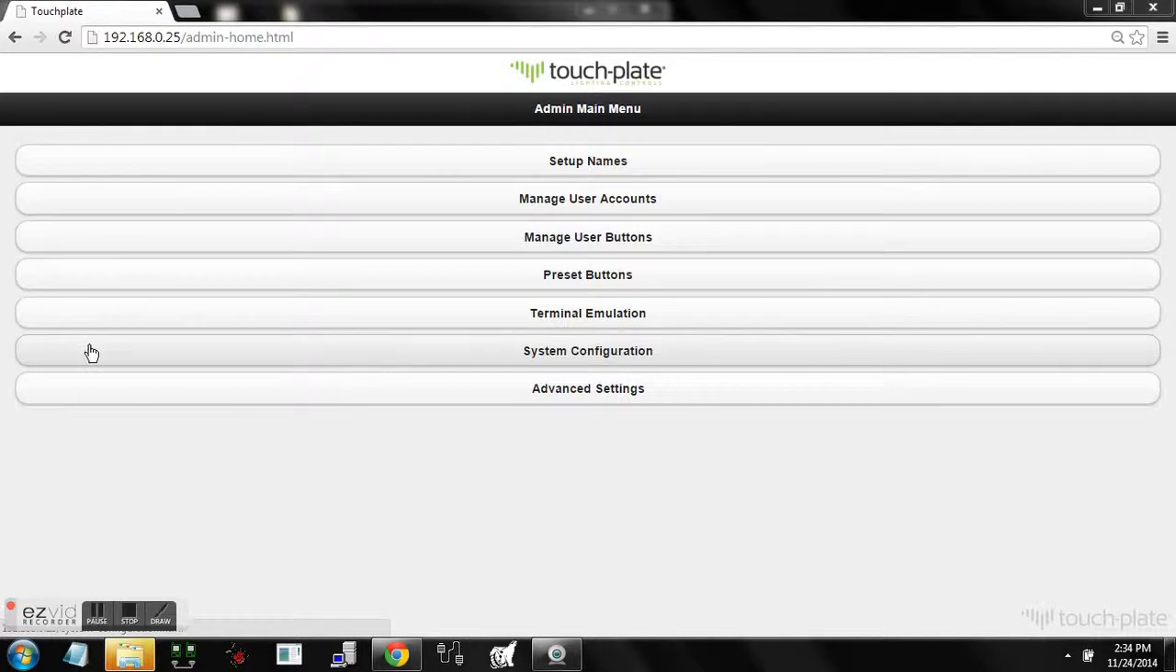This video will cover the basic setup and programming features of the Timekeeper web interface. This will include setting up names, managing user accounts, managing user buttons, and the preset buttons. If looking for more information on the terminal emulation, system configuration, and the advanced settings, this information can be found in the web interface part 4.